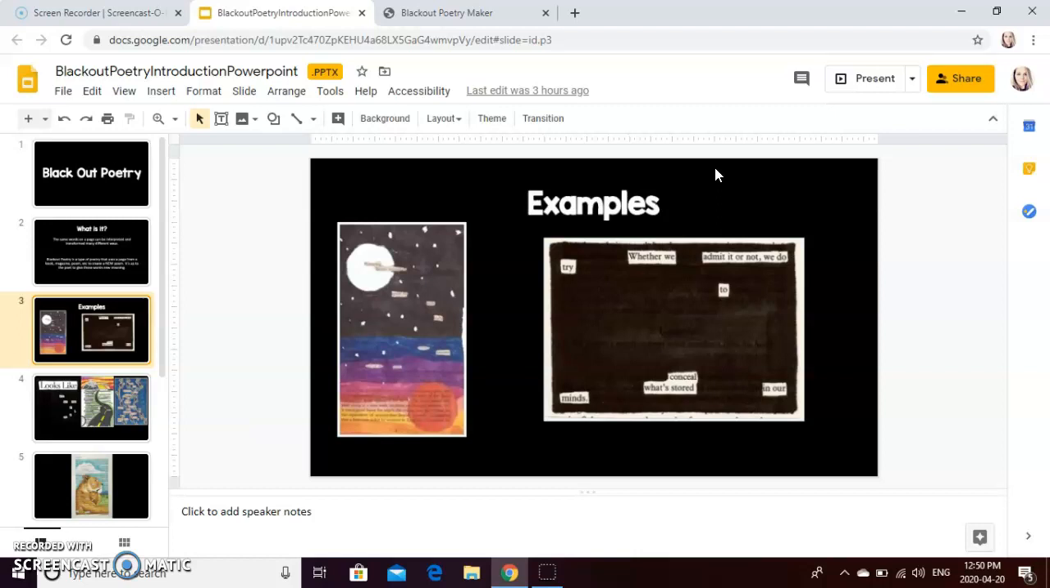Over here on the left, you see that this person did the same thing, except they turned theirs into a picture. So they used different colored markers in order to cross out the words they didn't want, and they created an image that had to do with the poem from the words they had left.